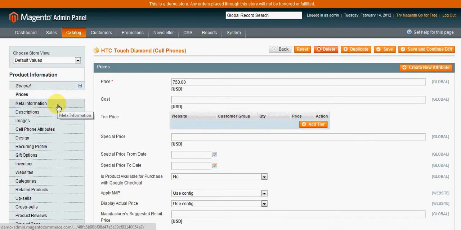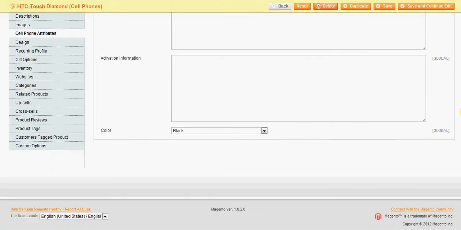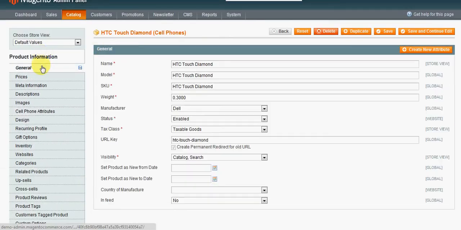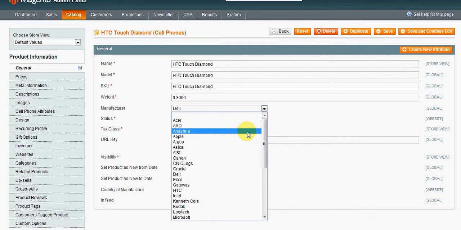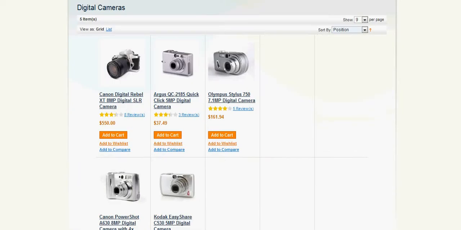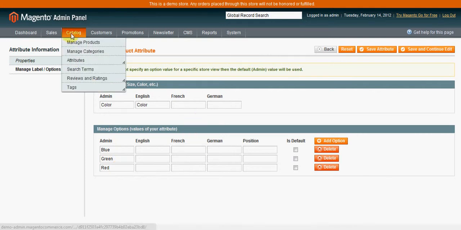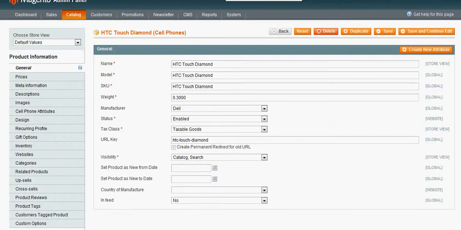Whereas a multiple select, I'm not sure if there's one set up here. You would be able to select Dell, Acer, Apple, AT&T. You'd be able to select multiple ones. So that's where these values will come into play. Blue, green, red. Once you save that, you will be able to go into the product detail level in the admin and add the color that you so wish.